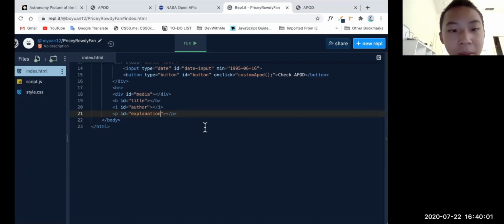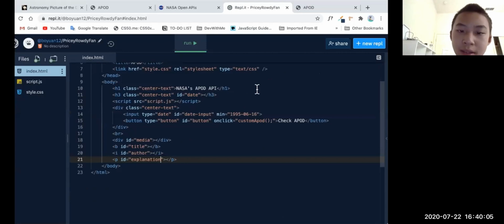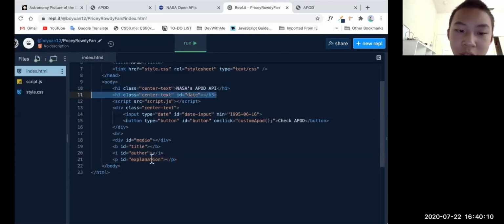Basically, to do a quick recap, we have a standard header tag, and then an H1 tag, an H3 tag, and a script. We got some centered text with something that looks like a form, but not really because we don't have a form tag wrapped around it. And then we have media, title, author, and explanation.